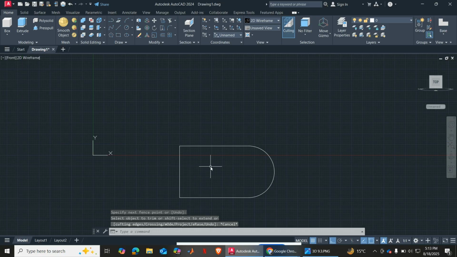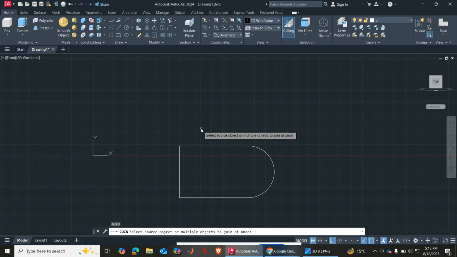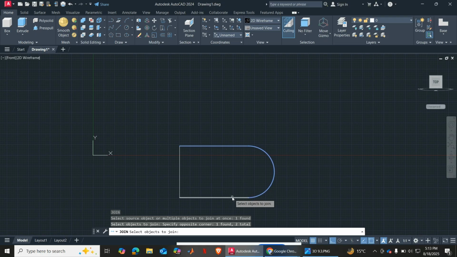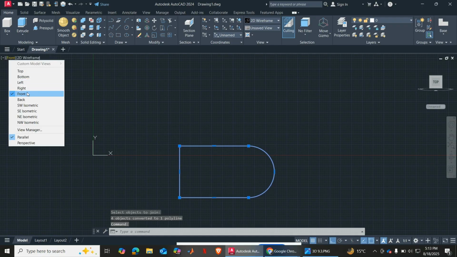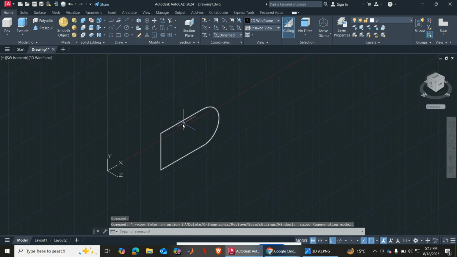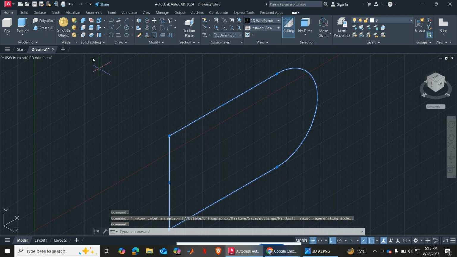Then we have to join all of these so that we have a single entity. So J for join. So select this line, this arc, this line, and this line. Enter. So this is a single entity now. And then we come here and we say southwest isometric. You see it, it's on the front. And then we click this, we say extrude.